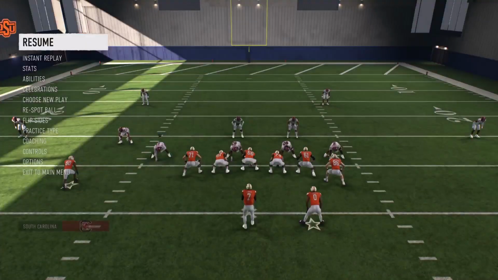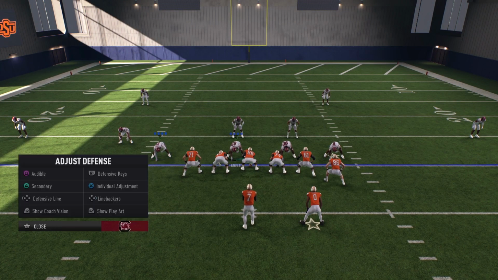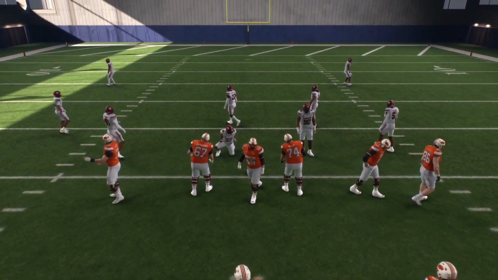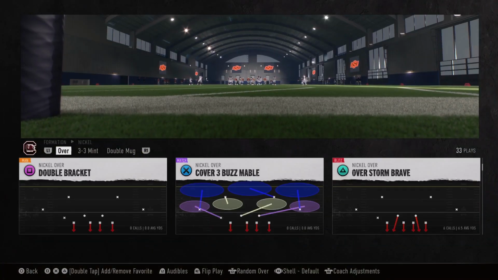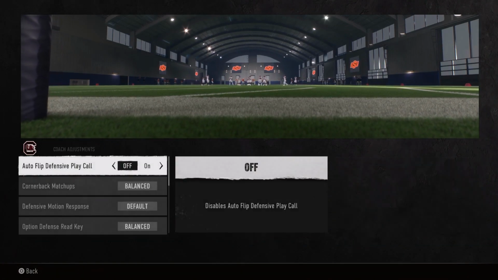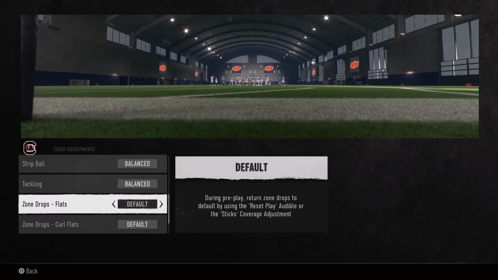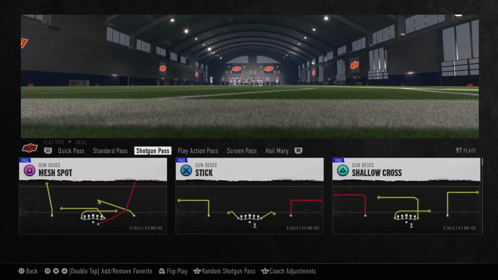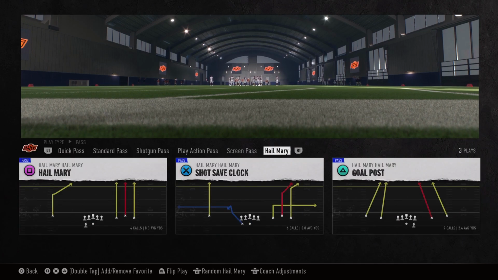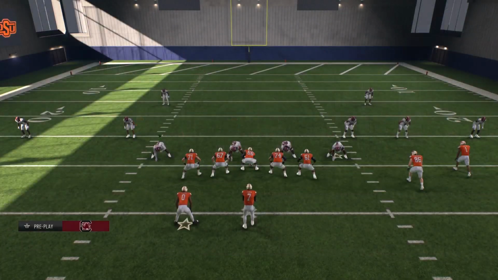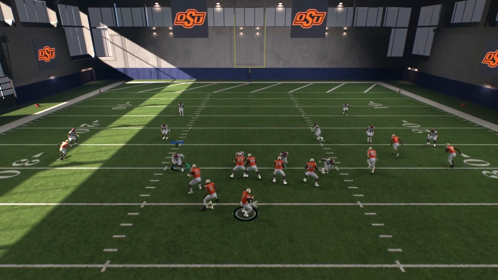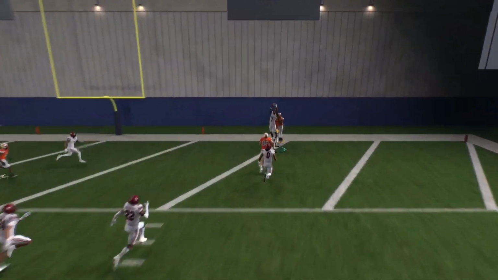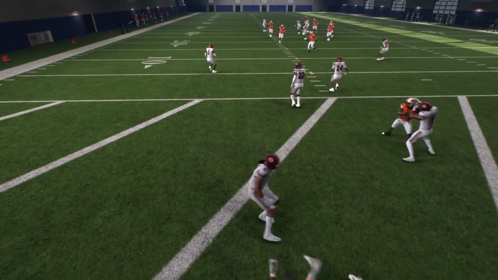You set it to 15, he'd stop here. And just to show you, I'll go in, let me change the zone drop to 5, boom, Tampa 2, and then I'll just do a Hail Mary play. Boom. Stayed put. Pick. Let's go. I'm gonna teach you guys how to get that.